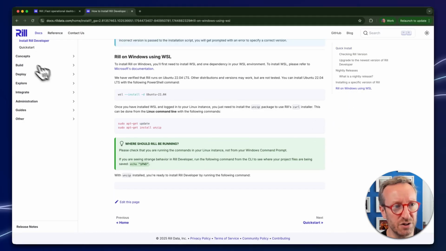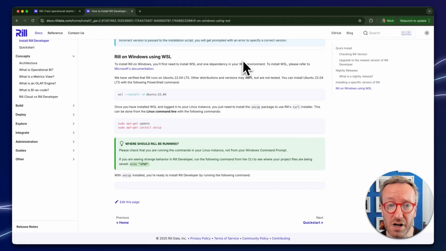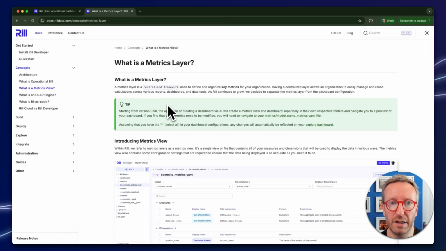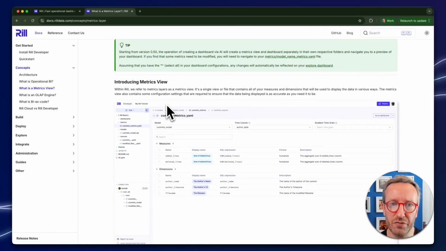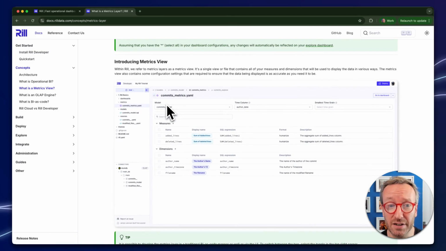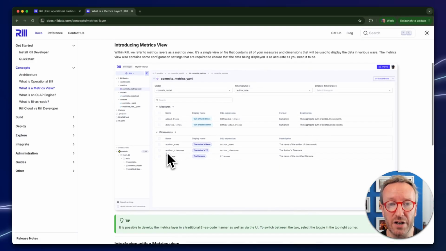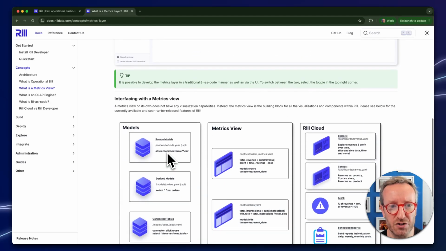The concept section on the left is a good read start to finish on the Rill architecture. I'd say the most important concept is the metrics view. This is the heart of Rill's metrics first philosophy. Most fundamentally, a metrics view has a model with measures and dimensions. Rill is 100% BI as code, and the full logical model is shown here.